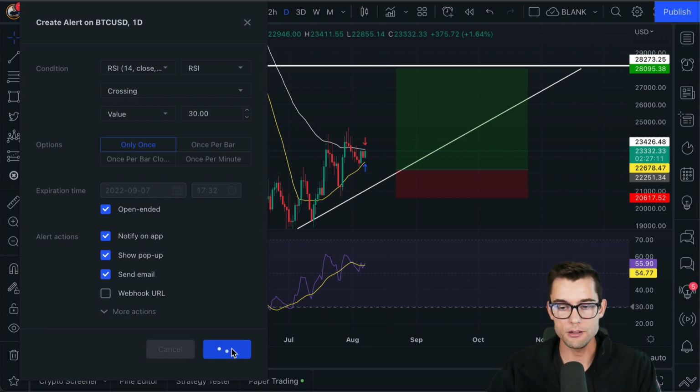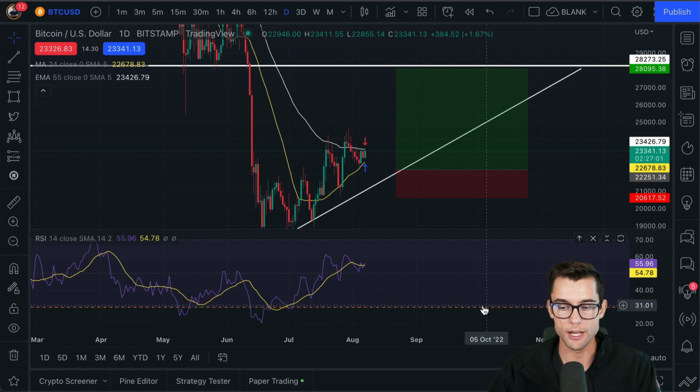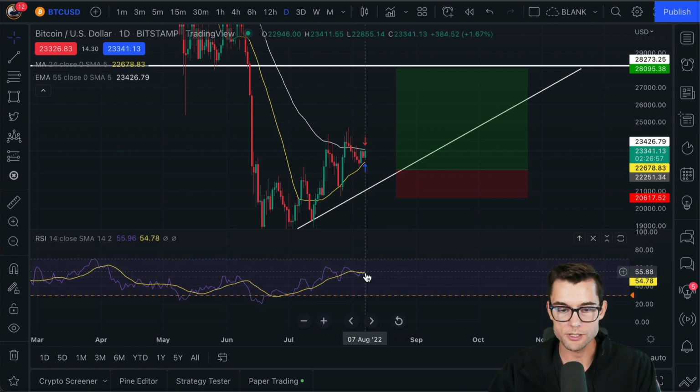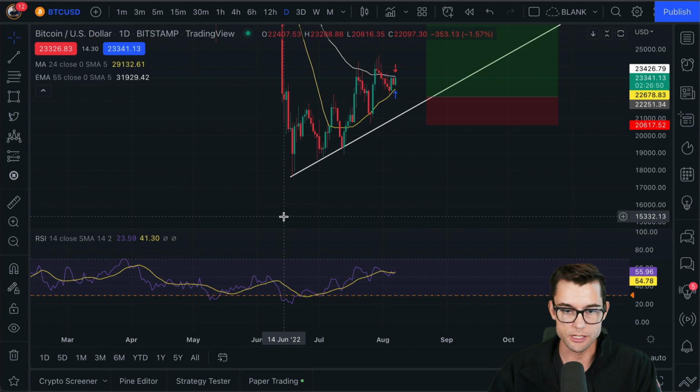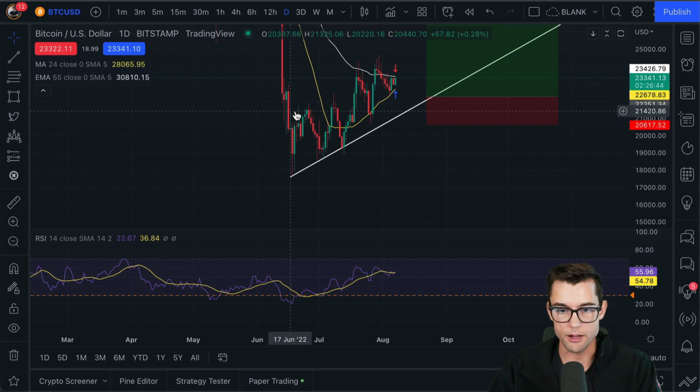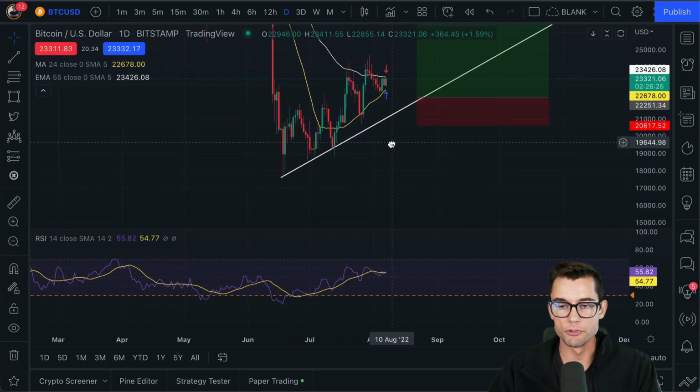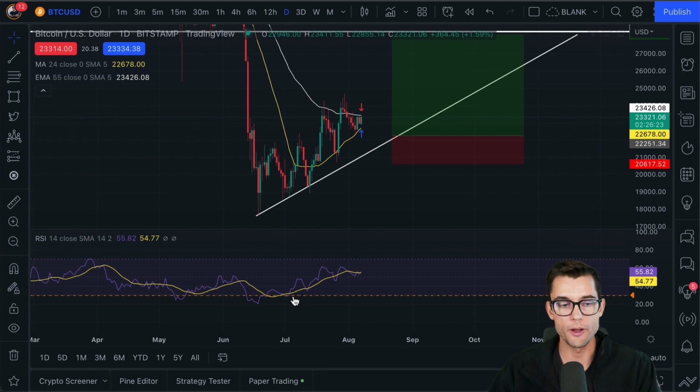So I'll click create, and now you'll see that an orange alert line pops up on the screen to let you know that once the RSI comes down below 30, you will get alerted. And that's usually a good time to buy. As you can see back here, this is when it was below 30 and it was in this entire area, which is now, of course, above. So you could really let your imagination go wild when it comes to what alerts you choose to put on in TradingView.